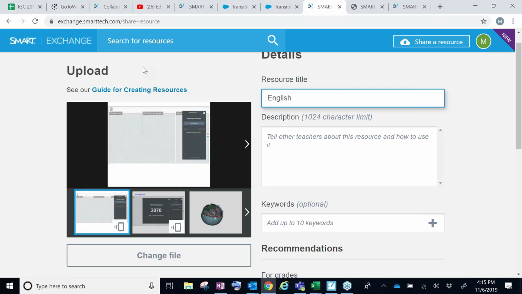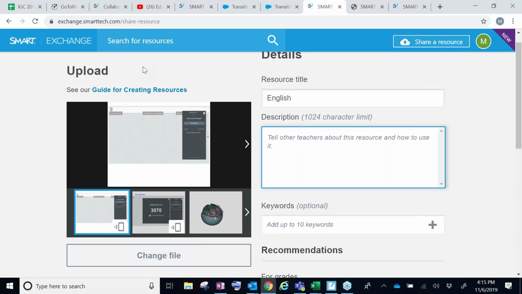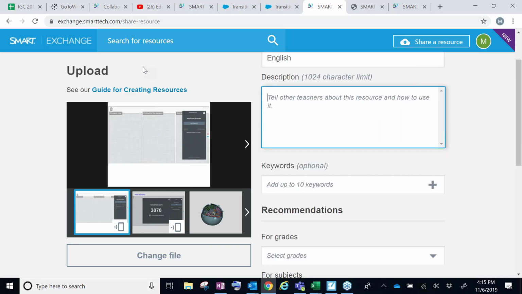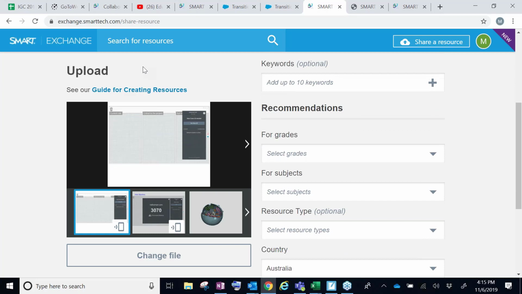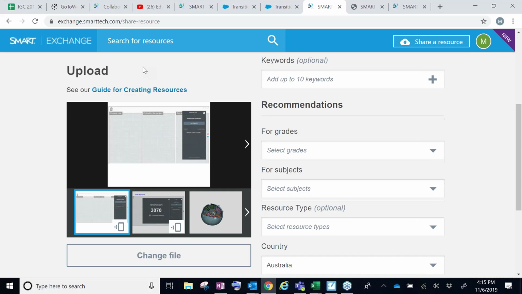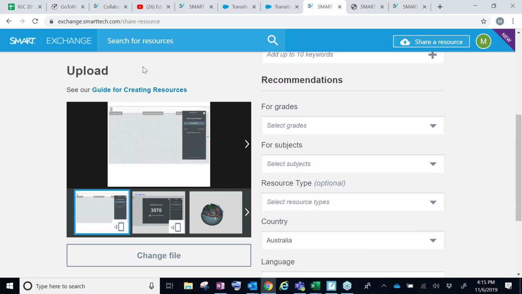And then you'll be able to pop in a brief description. I always think it's nice to keep it really succinct so teachers get a good understanding of the resource. They can have a quick glance at that. Then the keywords that you might want to pop in. So if it has to do with fractions, equivalent fractions, or verbs, nouns, whatever the content you're covering in there, it's really important to have those keywords because that's how people search.